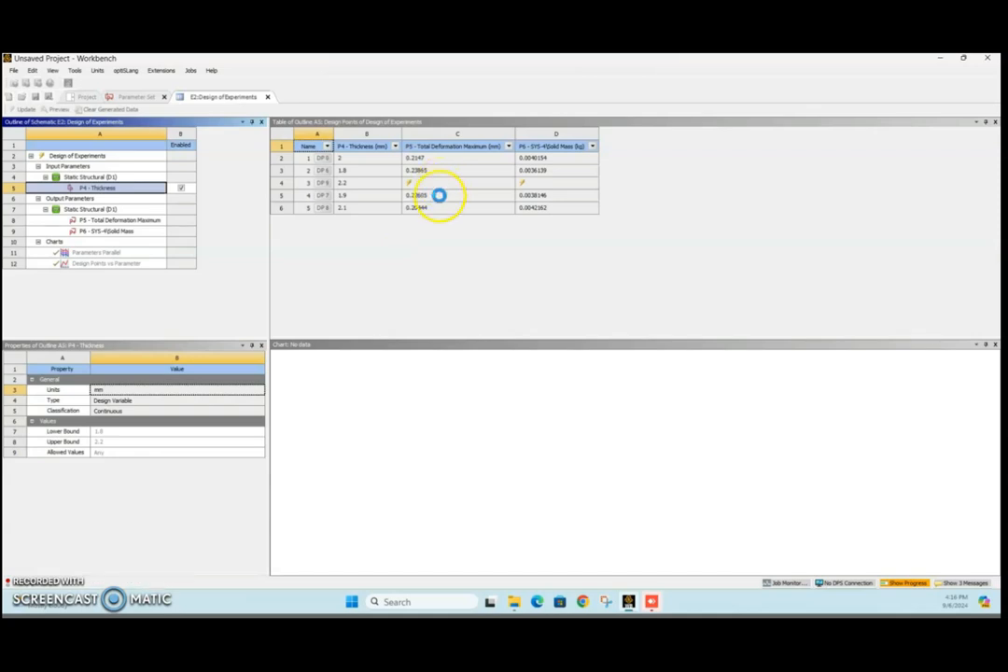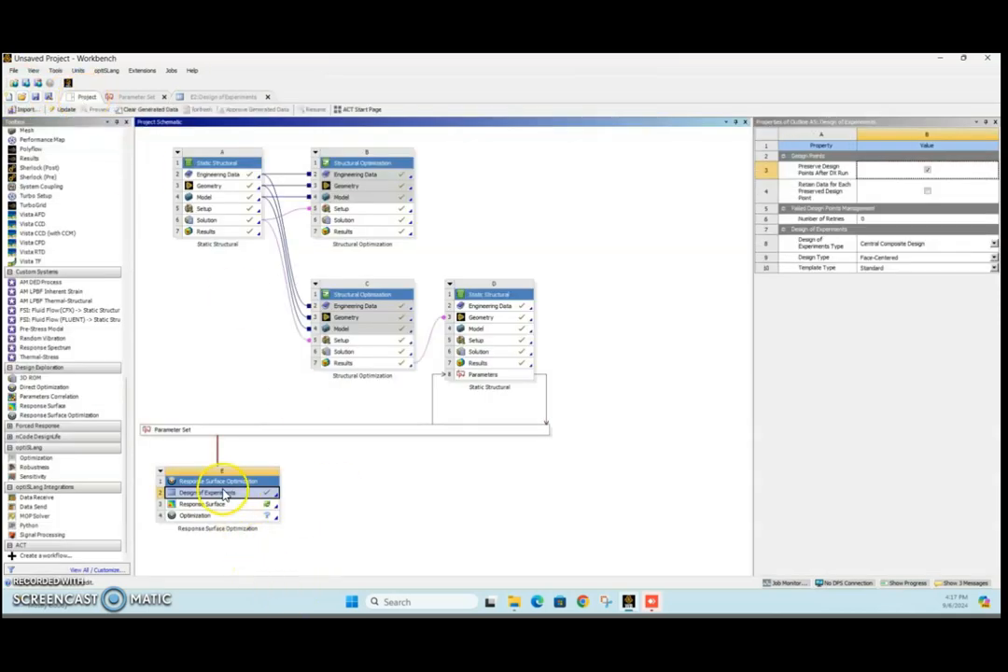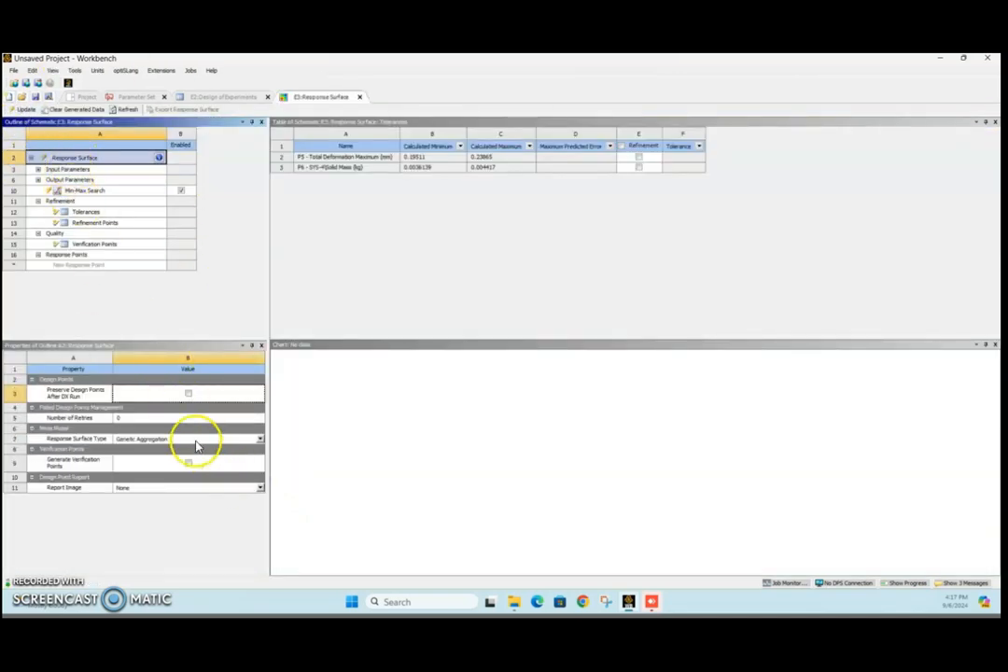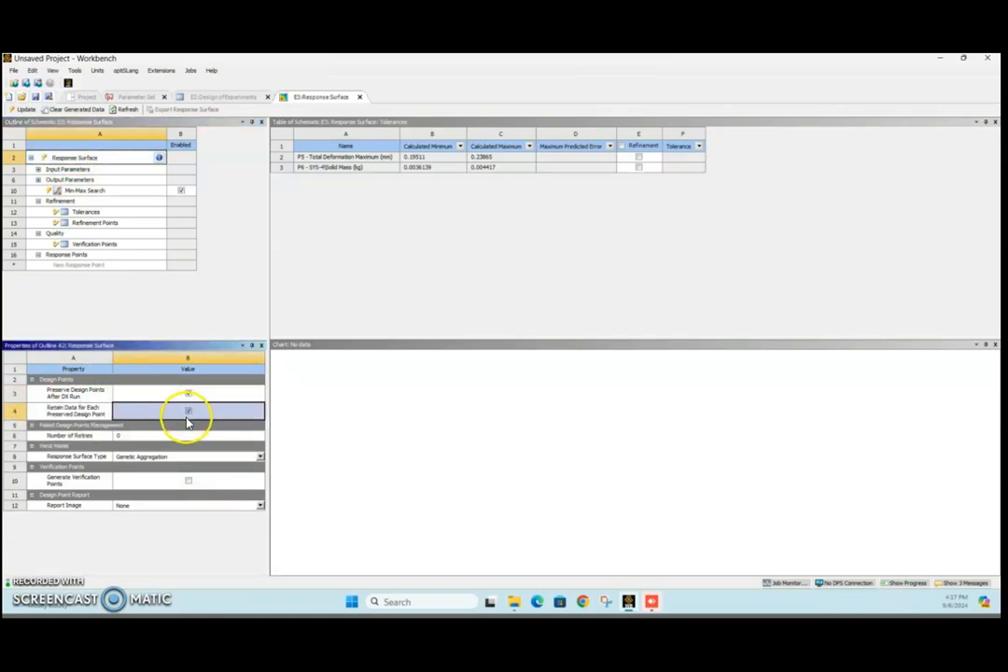Okay, if this is completed, after a while it has completed, all completed, then you go back to the project schematic, you will see a green tick at design of experiment. Then you go to response surface, the second step. So under response surface, we also have to preserve the points for optimization. And you have different response surface types.